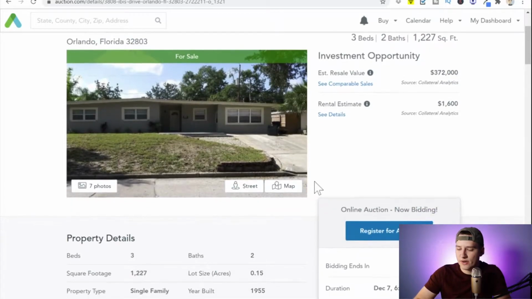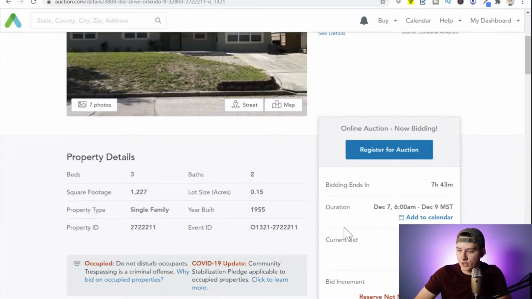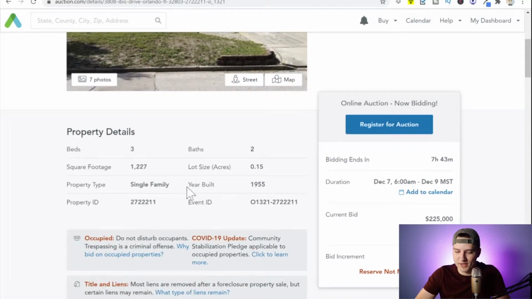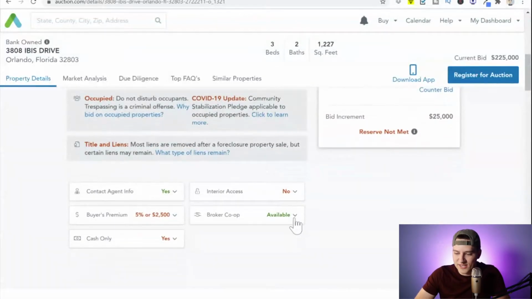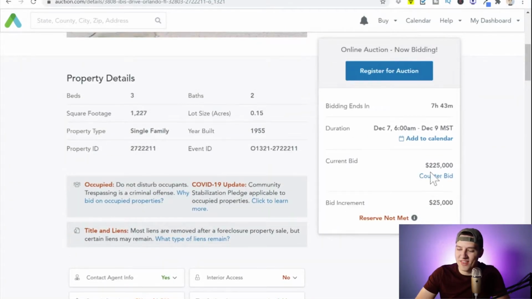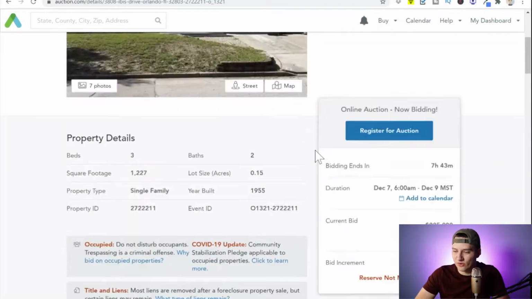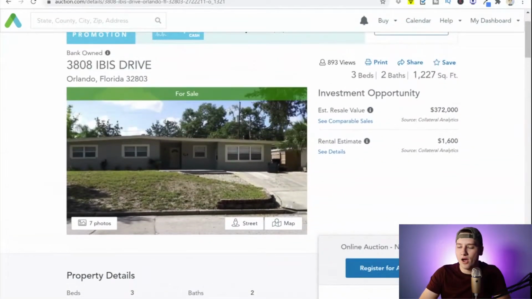So let's go ahead and scroll down. Oh, actually, this auction is going to be on auction.com. You can register for an auction right here, and you can see a bunch of different information like the beds, baths, square footage, the year built, etc. And we can just scroll down here, and you can see that the current bid right now is at $225,000. So that's a $150,000 jump from the resale value of this property.